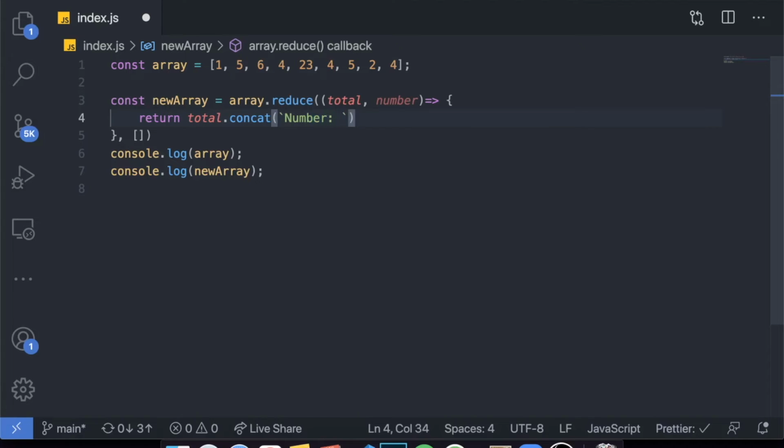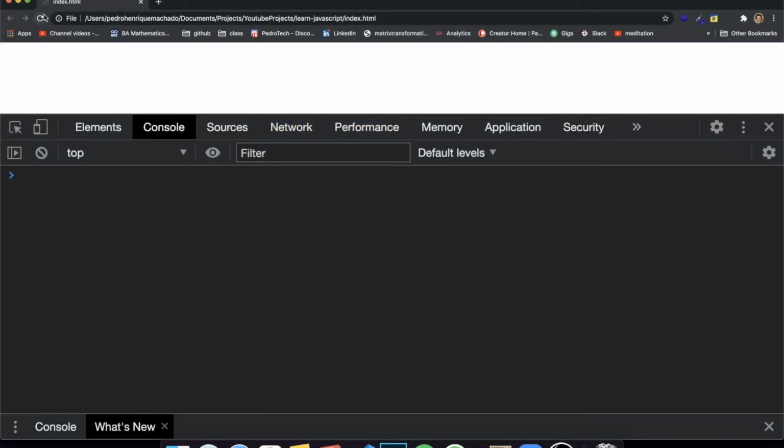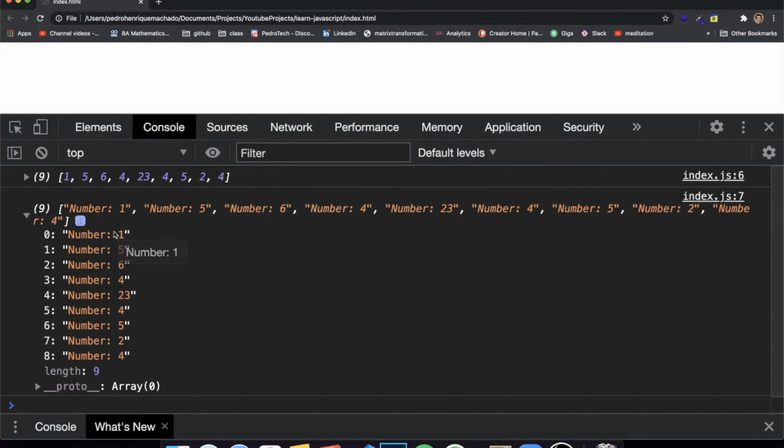And we can pass here, as I mentioned before, the dollar sign and number. So what happens here, it will do the same thing. It will just create a new array, which will start as empty. This array is being represented as total. And for every element, we just want to add to that array the string saying number, and then the individual number. If we run this, you'll see that it will work. If I refresh my page, again, it says number 1, number 5, number 6, number 4, number 23.